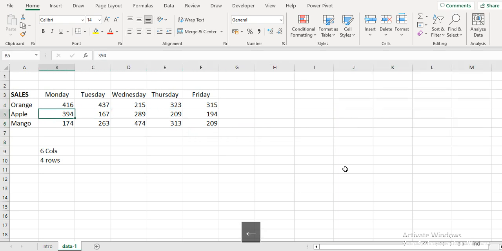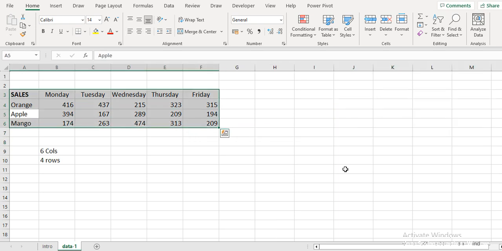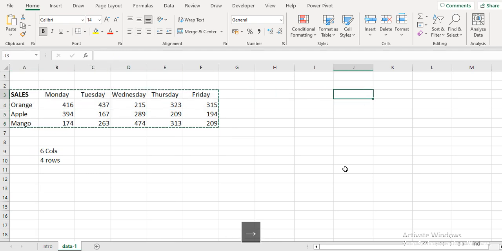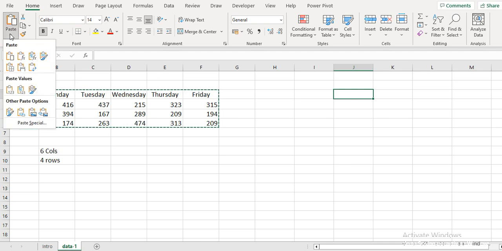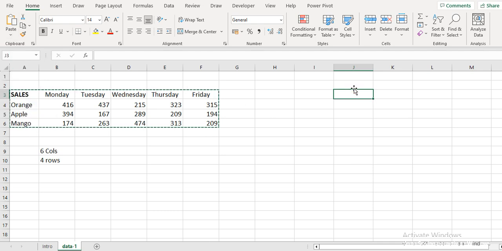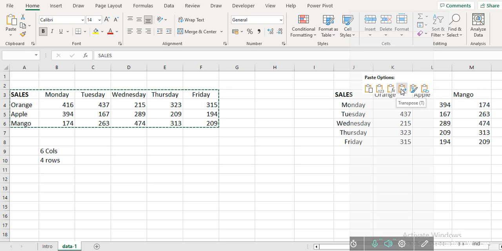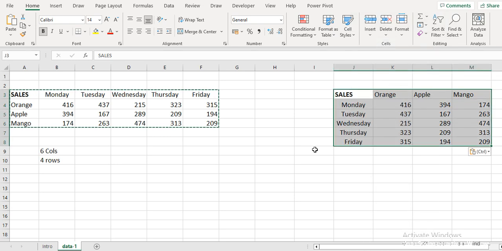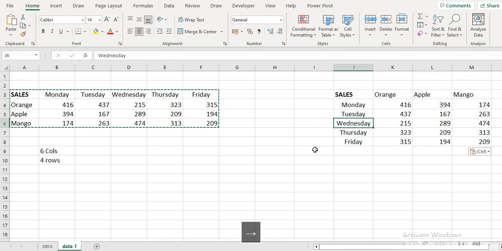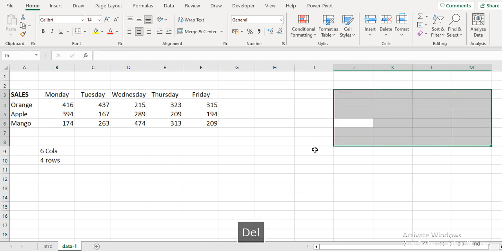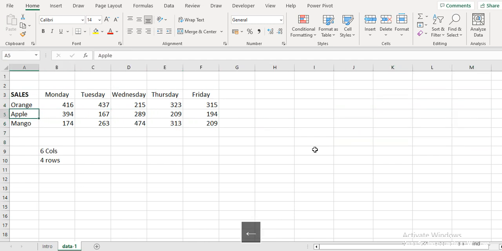The second approach is similar. Highlight the whole of this data which I've done. I take copy and I'm moving back to the same position, J3. Now I can come here or I right click, whichever one. I look at the 4th option here on the paste. You will see transpose. Click on that and your report is ready. Very simple, you will see. I'm going to delete that also and move to the 3rd approach.